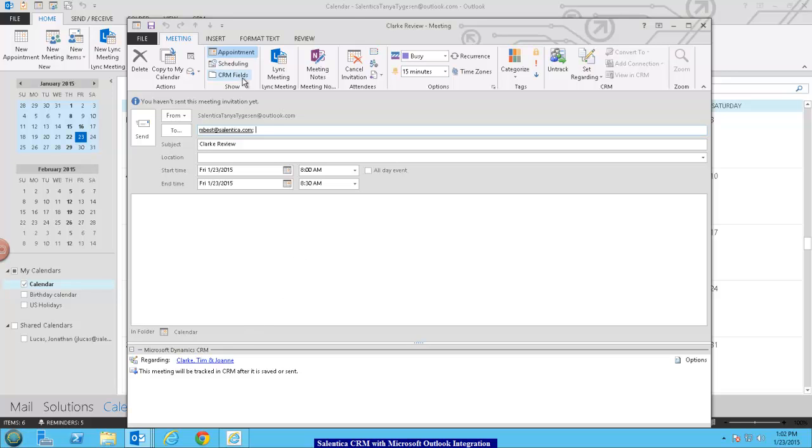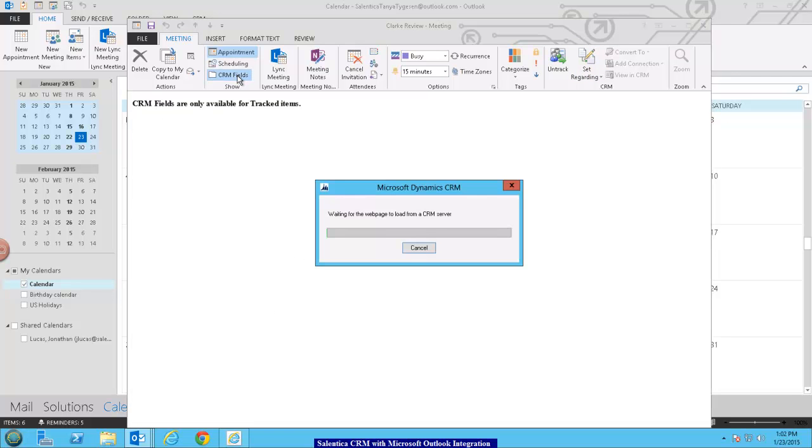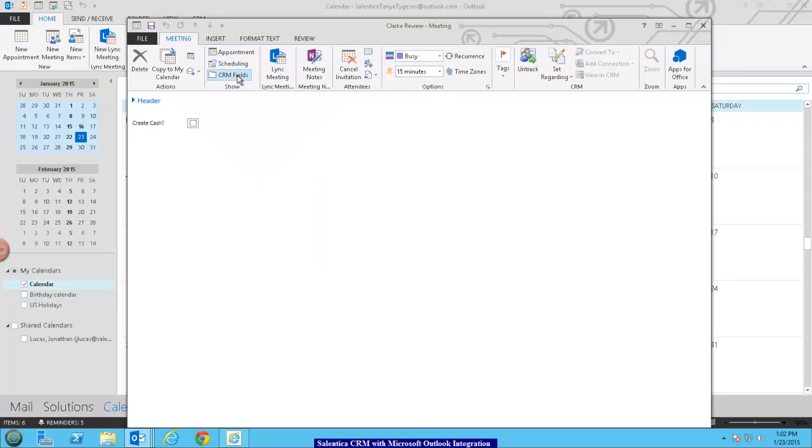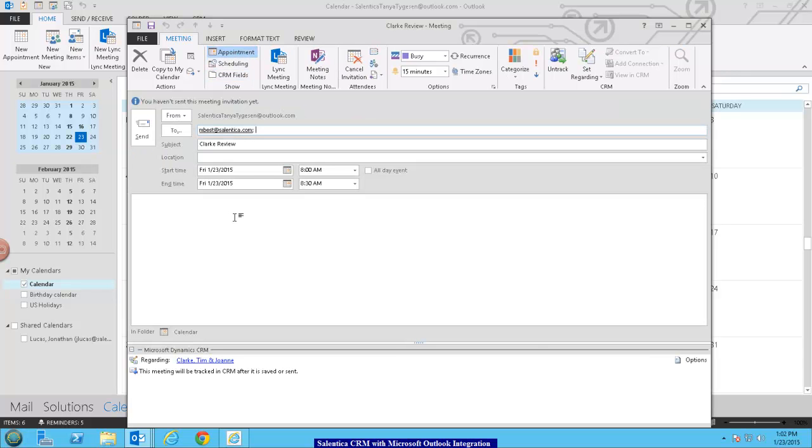What I can also do, now that I've tracked this appointment, is some segmentation on the appointment itself. So maybe we have some CRM fields that I would like to use to categorize this appointment. So I have an option to look at CRM fields to further categorize the appointments, and maybe it's an appointment type you're categorizing and so forth. So this is an example of not only tracking an appointment to the CRM, but also sending an invitation.